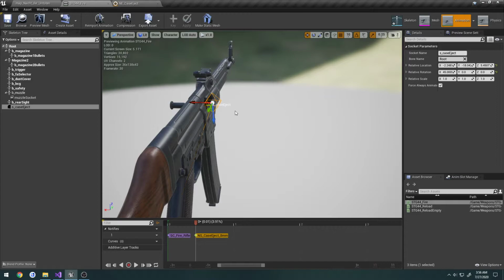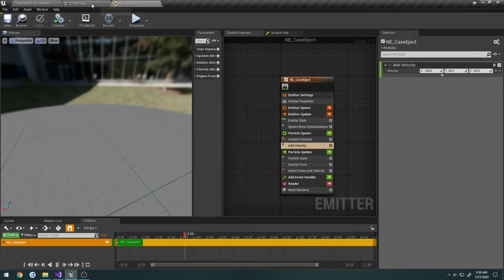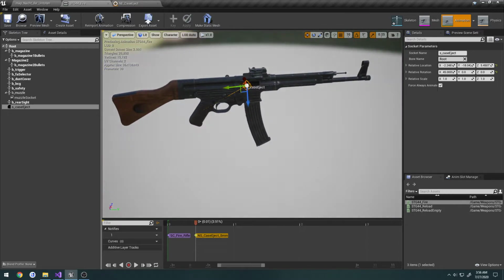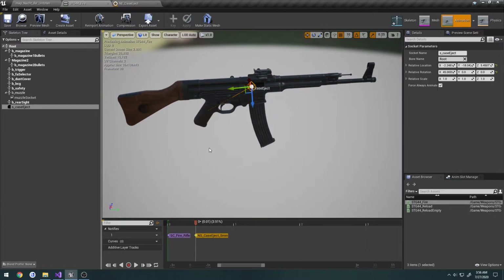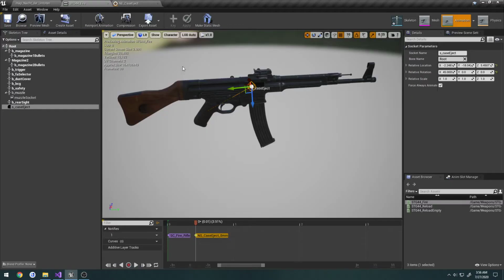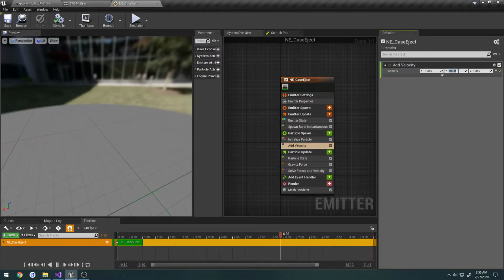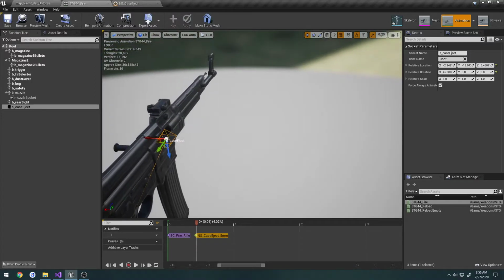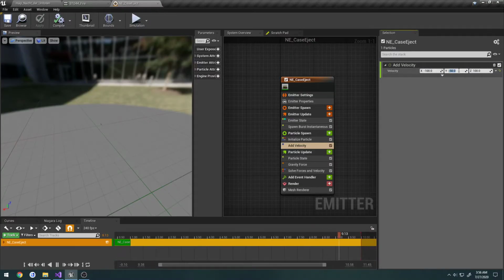Okay, so it's still kind of shooting straight down. So I think what we need to do is adjust the angle a little bit. So it's shooting kind of back and down. Out of curiosity, let's change this to 500 and just see what it looks like. It's shooting straight back. So we're going to do negative, so negative 50. Now it's shooting a little bit forwards. We can go a little bit more. So we're going to go negative 100.